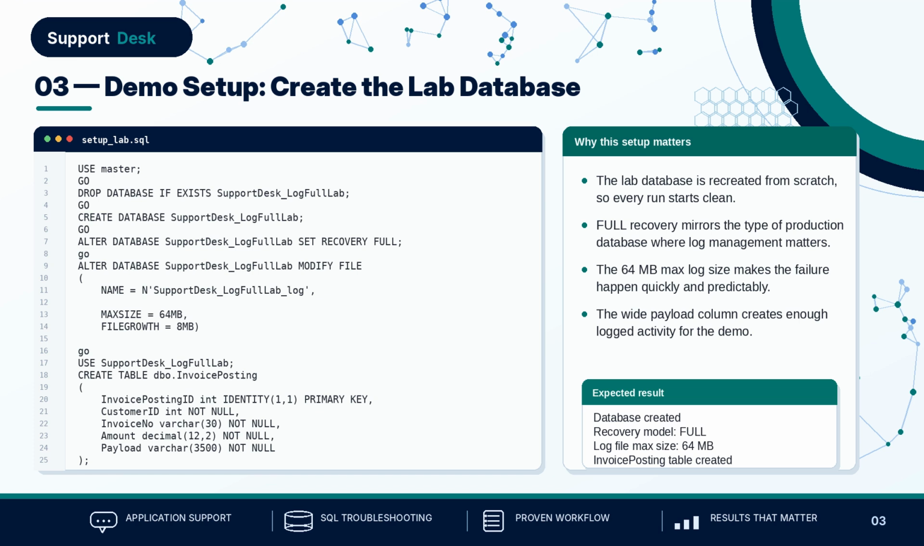We create a lab database called SupportDesk_LogFull_Lab. The database is set to full recovery and the log file is capped at 64 megabytes, so the lab fails quickly rather than growing forever. We then create a simple invoice posting table with a wide payload column so the demo produces enough logged activity. This is deliberately a lab setup, not a production sizing recommendation.